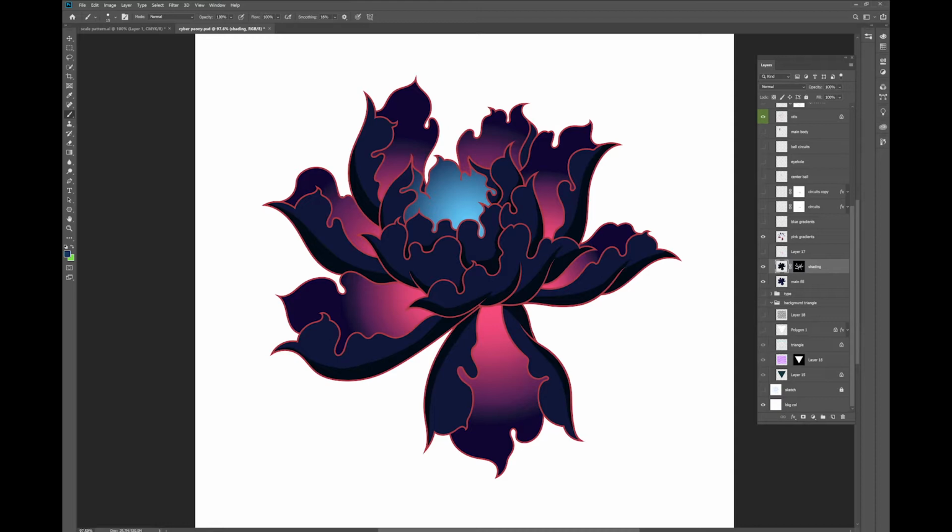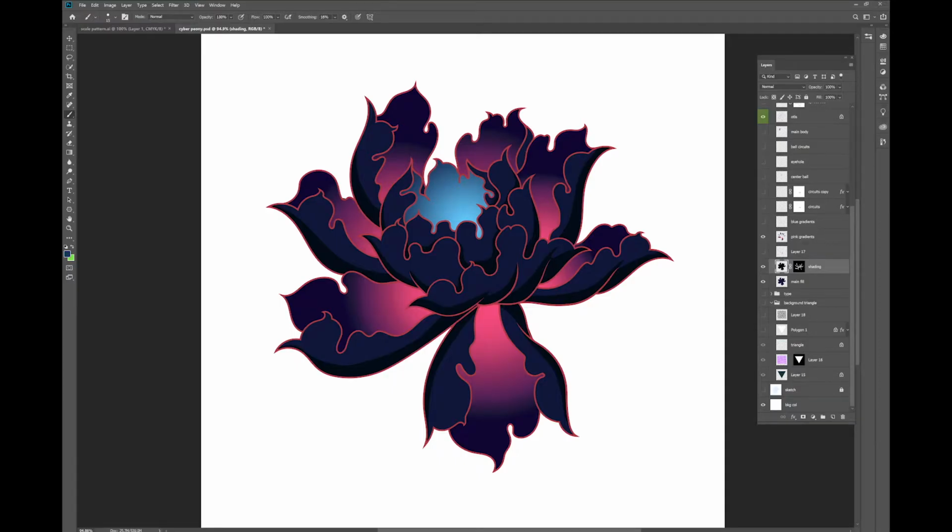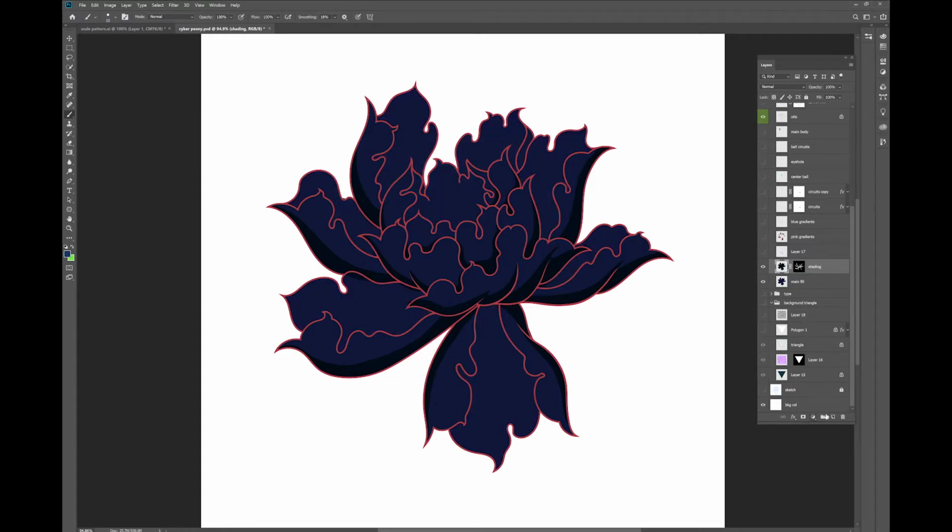Again, the illustration I'm going for here is this kind of cyberpunk, futuristic neon Japanese peony. And I want these colors to be really bright and neon-y. And I want them to go in specific areas. So all I need to do here is create a new layer. I'm going to call this petal gradients because I'm going to put gradients on those petals.